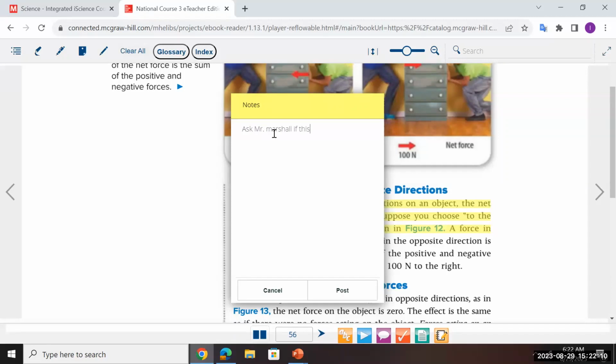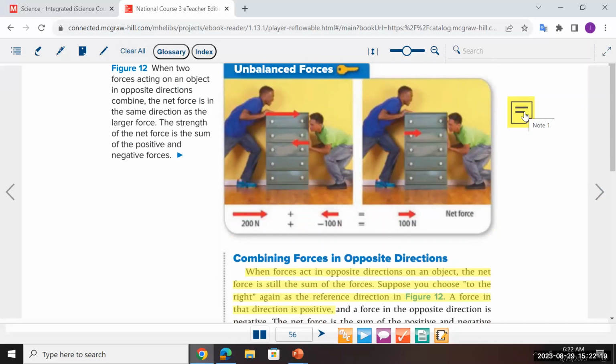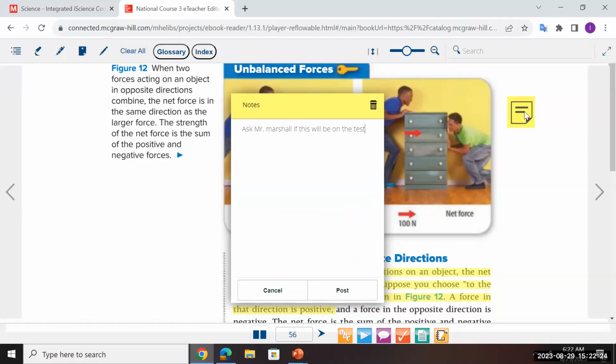Marshall if this will be on the test. Now I have a highlighted and annotated page. How do I know I have an annotation there? There's a little sticky note here. I come in a week later. I know I made a note to myself. I click on it. Oh, I better ask Mr. Marshall if this is going to be on the test.